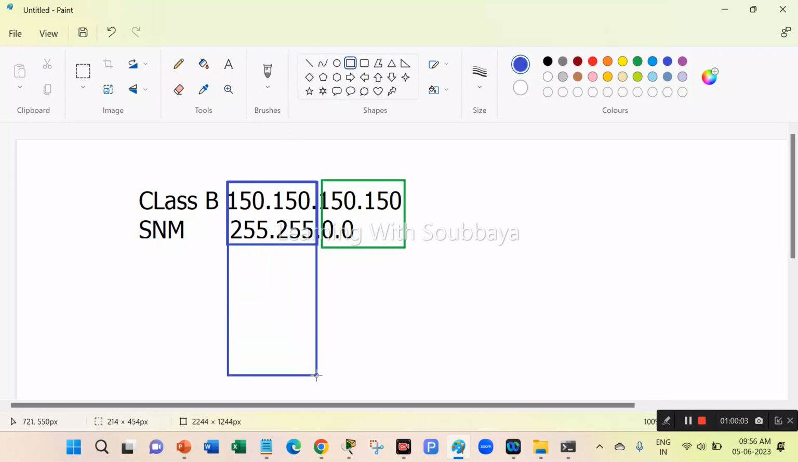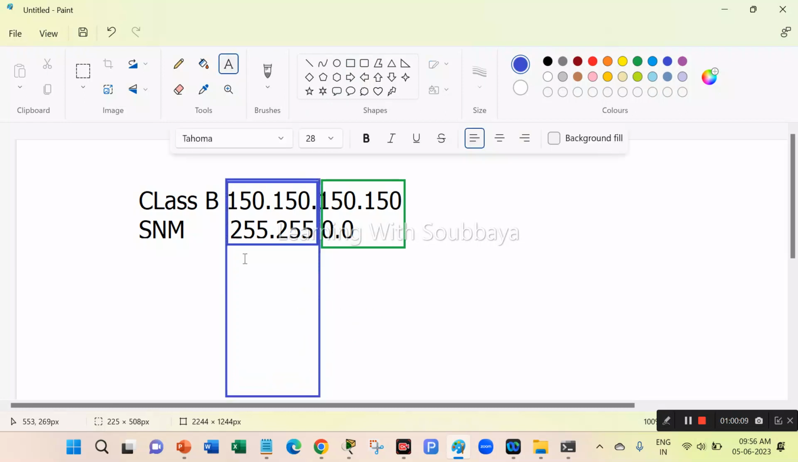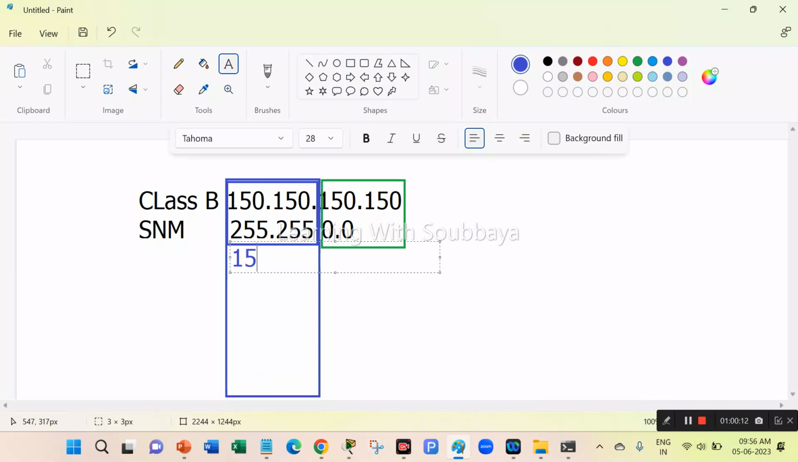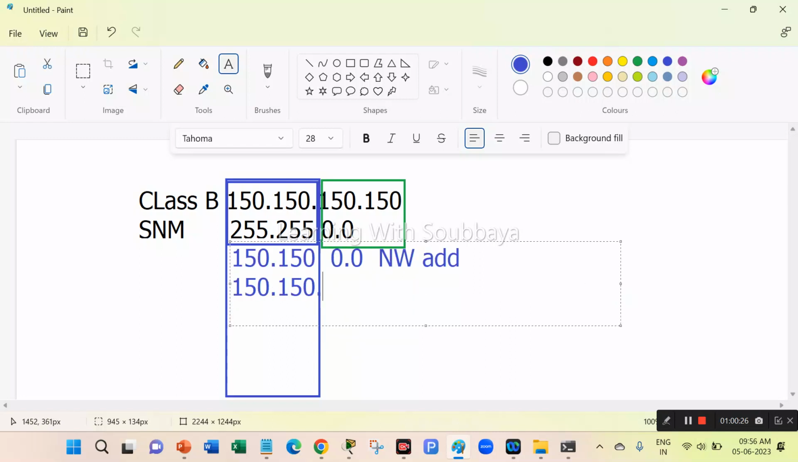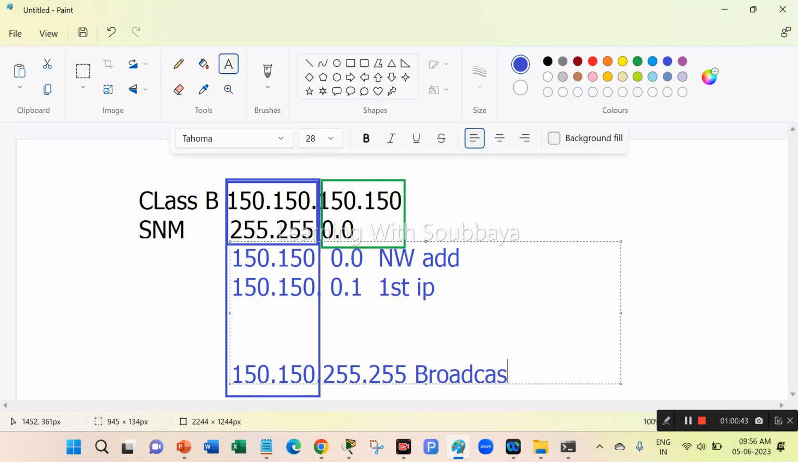Now we are going to find the network address. 150.150.0.0. This is your network address. The first IP is 150.150.0.1. The last address, 150.150.255.255, is the broadcast address.